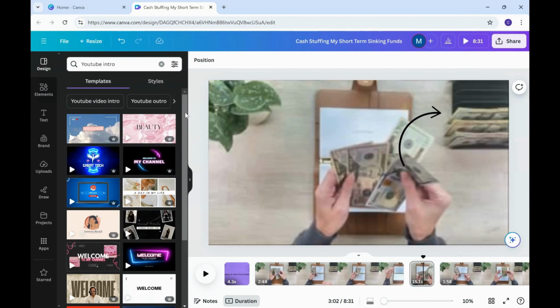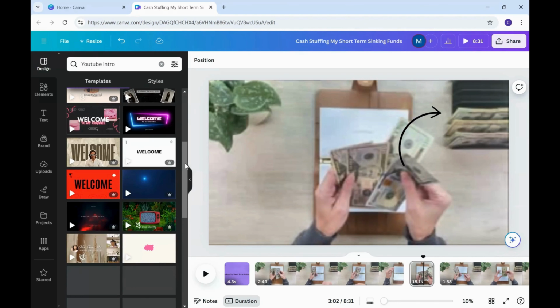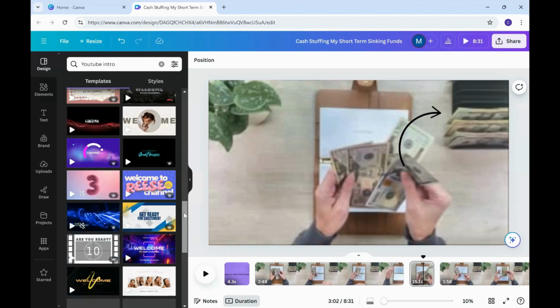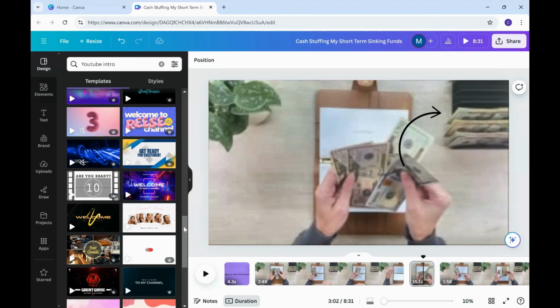As you can see, Canva has a ton of pre-designed templates for a YouTube intro. And a lot of them, again, are on the Pro, but there are some really great free options as well. And as I start scrolling down, you can see that there are going to be so many options for you to choose from. Now, a lot of these will have motion and video as part of them.